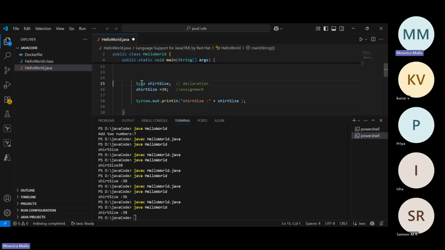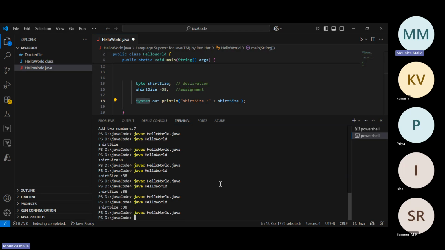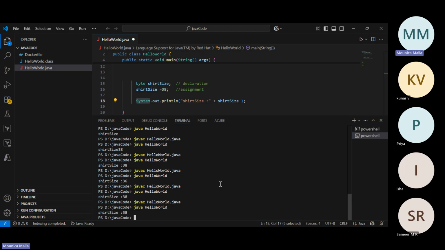So I'm saying byte shared size and search size is anything, okay? Anything between this 127 you can give and you can run this program. So I'm going to run this as usual, javac Hello World and java. So now you see the same output, whether I put it as byte or int, there is no change for me.